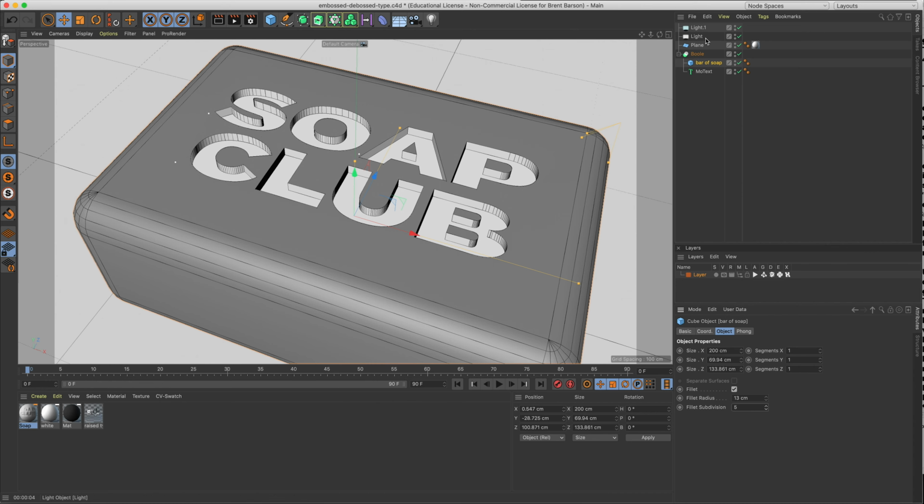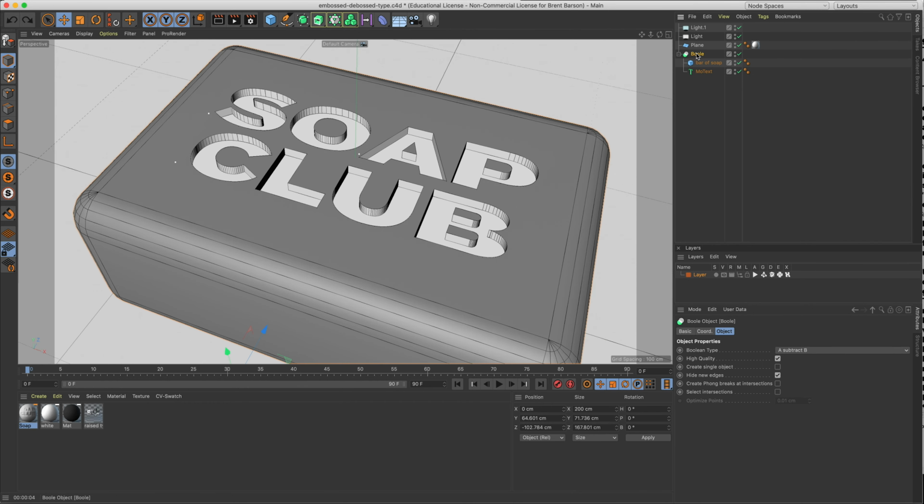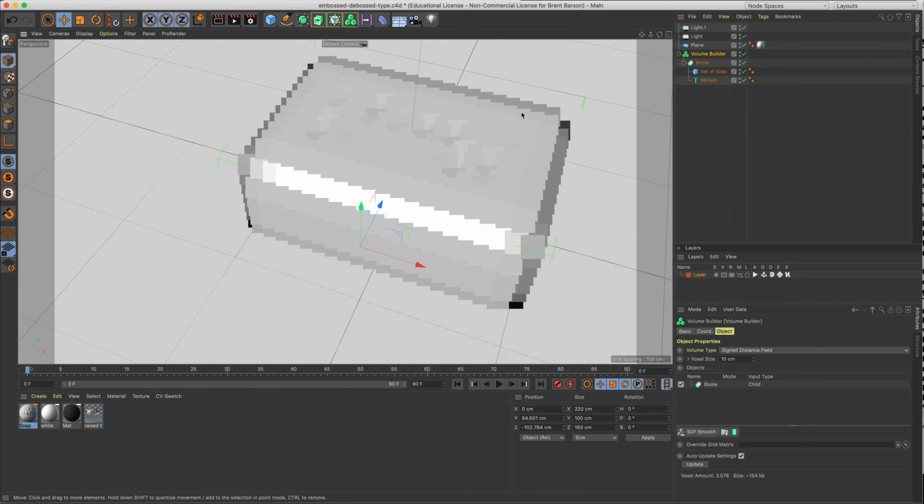Okay. Let's take our bool. We're going to put our bool in what's called a, sorry, my mind just blinked, a volume builder. So I'm going to take the bool, hold down Option, and click Volume Builder, and that puts my bool, oops, I just put it inside the cloner, didn't I? Let's put our bool inside of the Volume Builder. And what that does is make it look like an 80s video game. It's converted into what are called voxels.